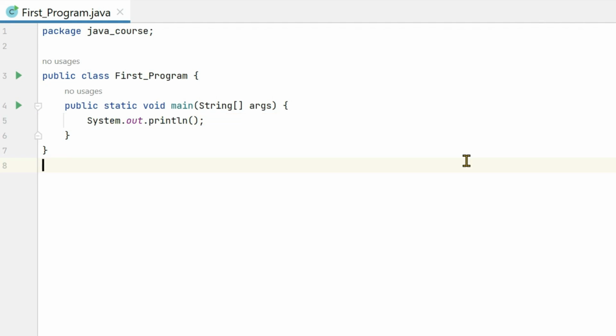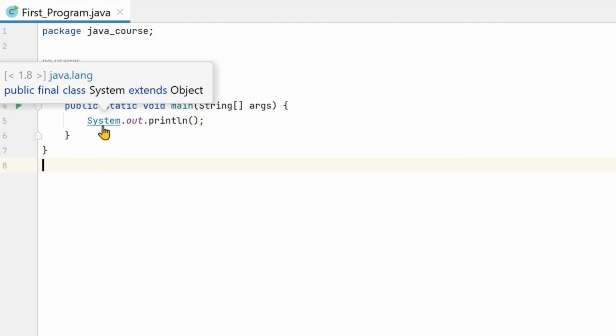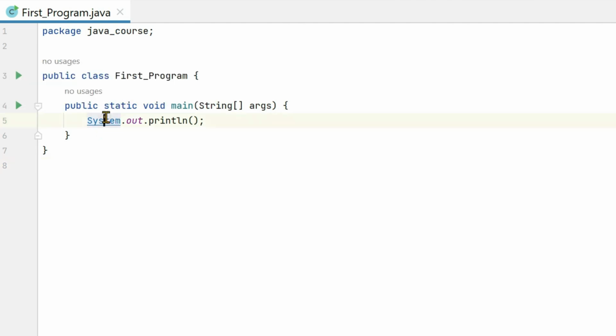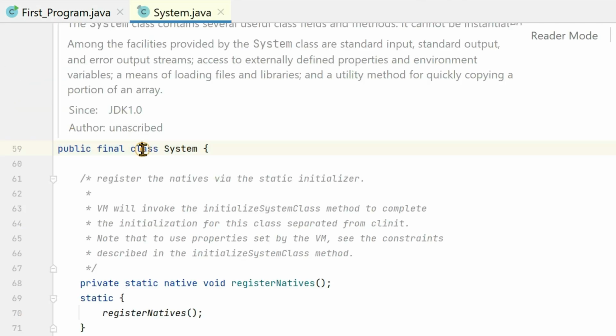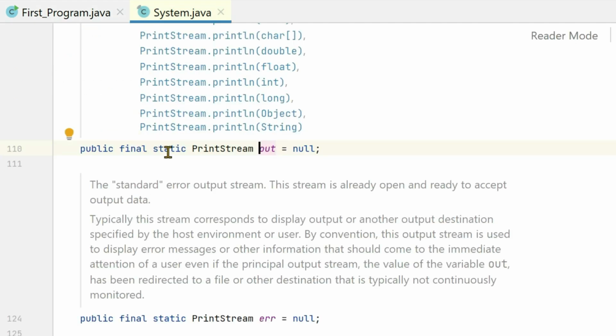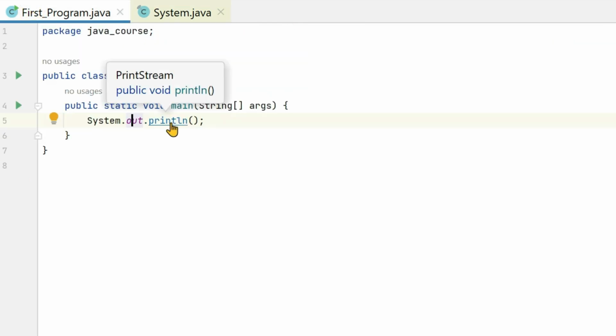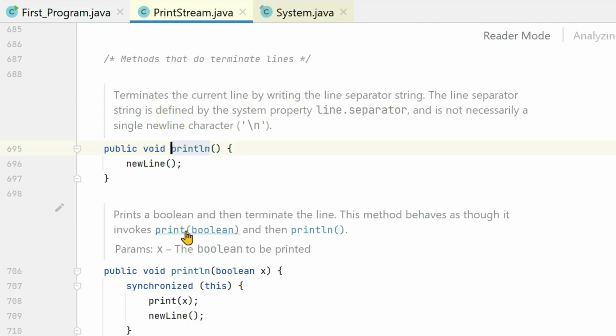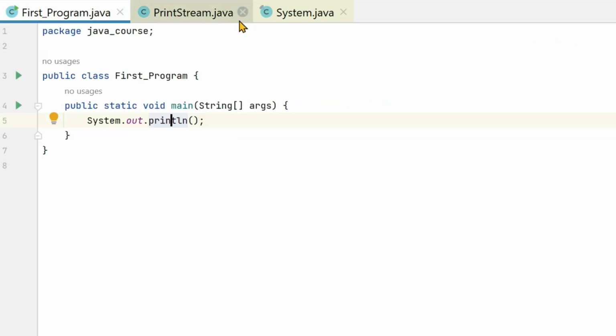Okay, here we need to press Ctrl on our keyboard and then click on system first. So here you can see system is also a public class. System is also a class. Let's go back here. Again press Ctrl on your keyboard and click on out. You can see that out is a field of the system class. Next, press Ctrl and click on println. You can see println is a method of print stream. Don't dig deeper now. You will get to know about all of these very soon, step by step.